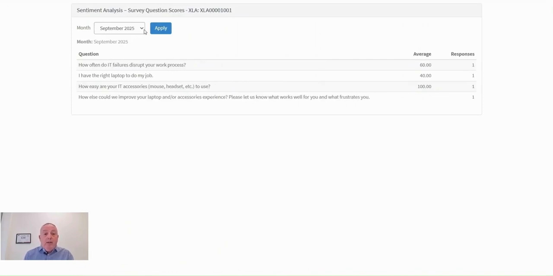And we can see here, if I take you through into October, I think I've got perhaps more information. We've got demonstration data here, but you'll have hundreds of surveys, and you can start looking at the overall scores. The overall score for how often do IT failures disrupt your work process is 60. How people feel they've got the right laptop to do the job is a score of 40. More than that, they can start drilling into those. What did people say about those?